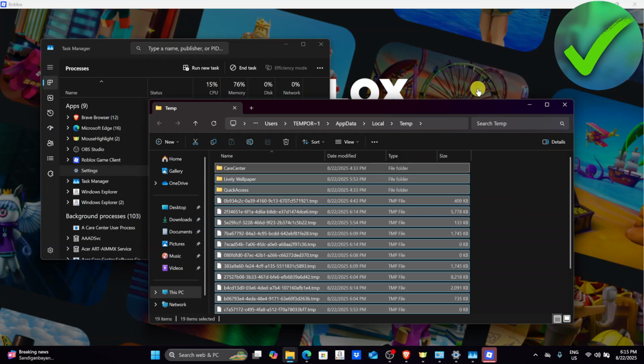So that is basically it. That is how easy it is. That is how to open Roblox when it is not working.